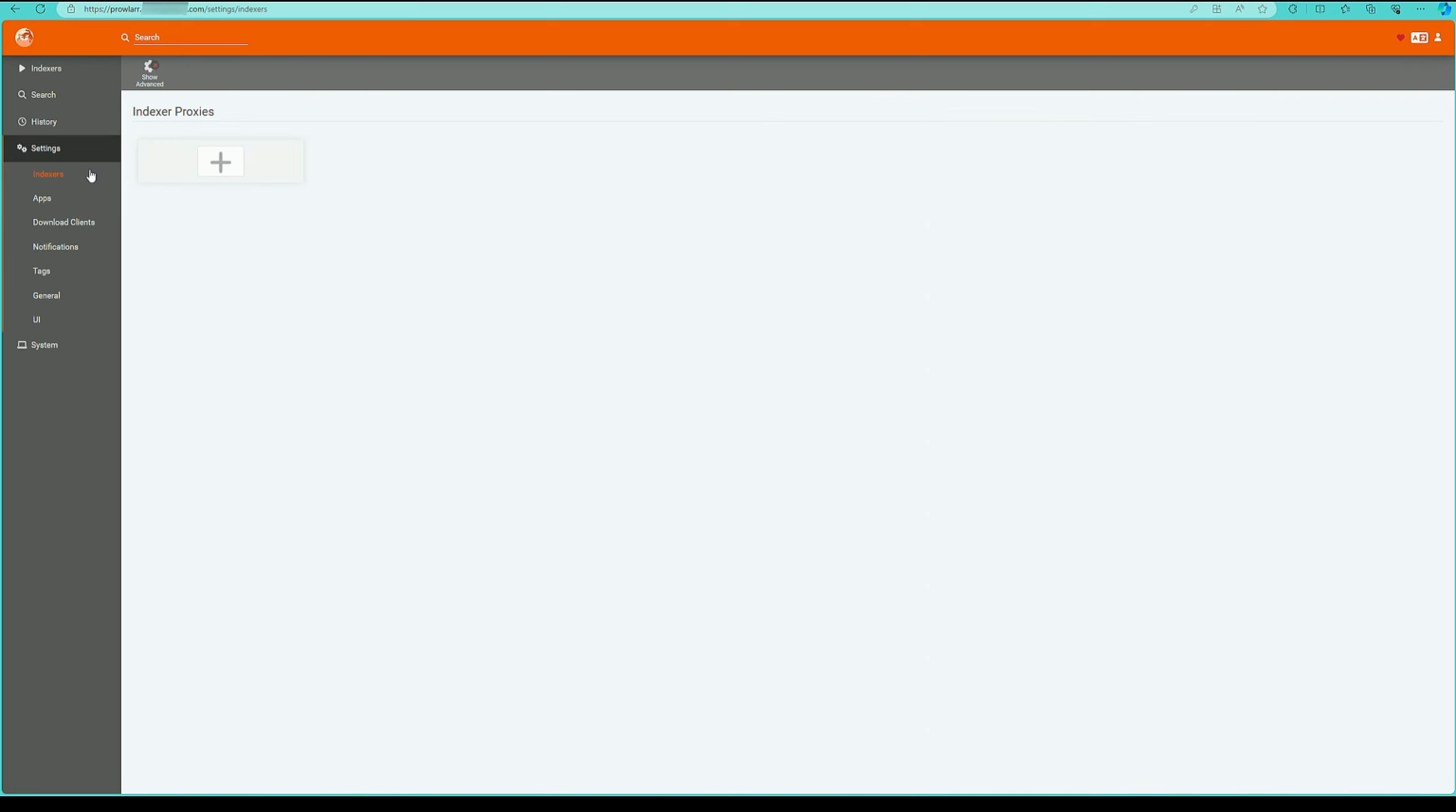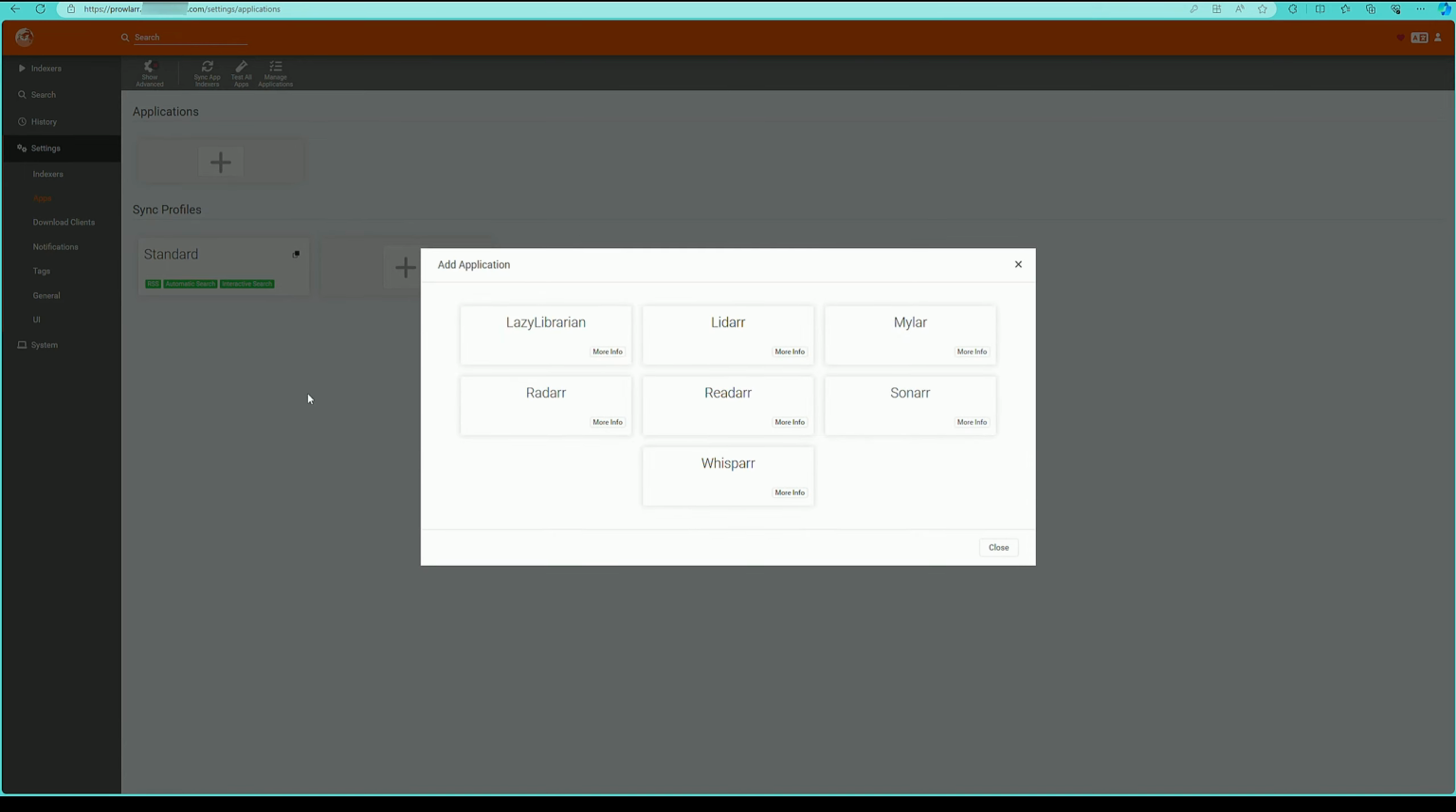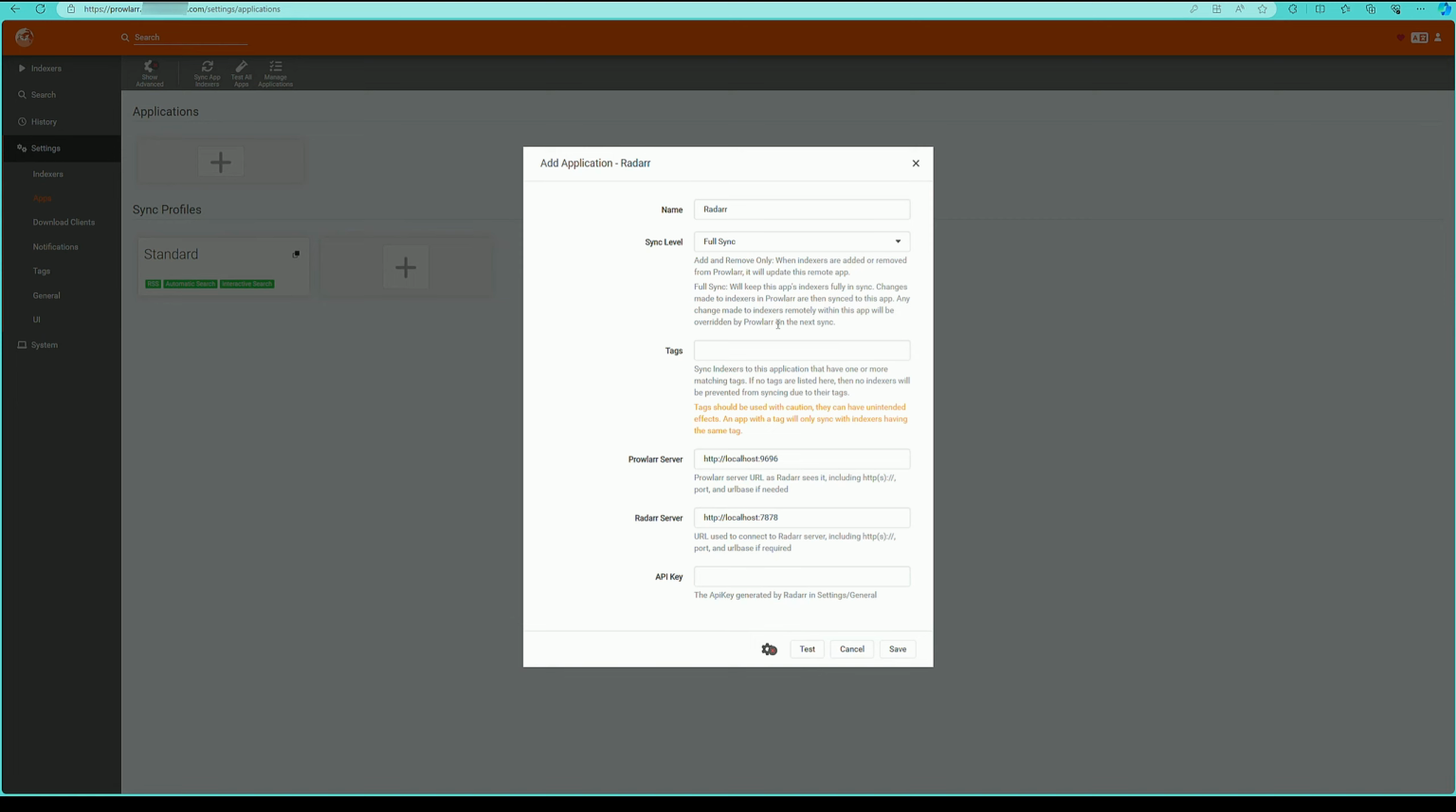Now just go to settings and click on apps and select the applications here. So we would be adding the Radarr and Sonarr here, but as we have not set up the instances yet, so we need to set them up as well. Then after we can get the API key here to set them up. So now we need to go to our next service. So let's go to Radarr.